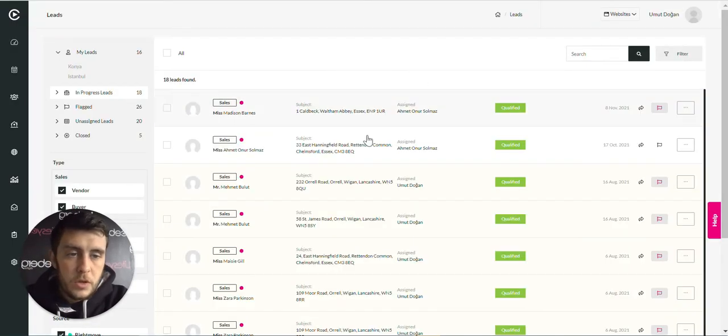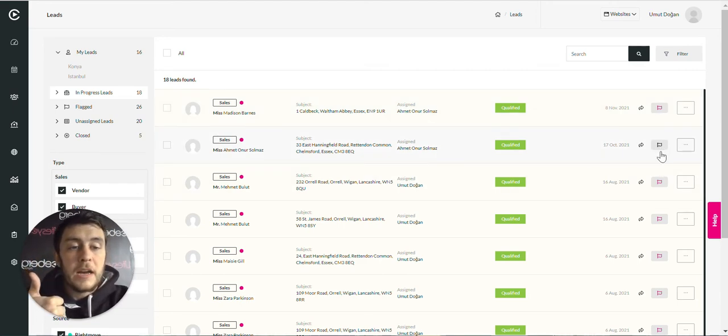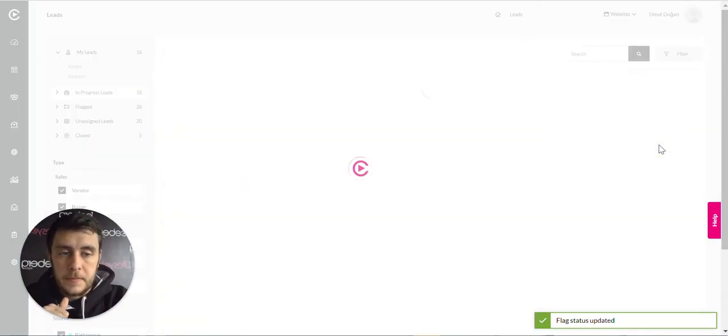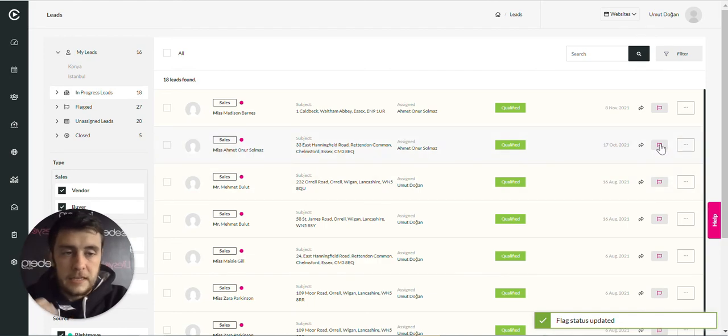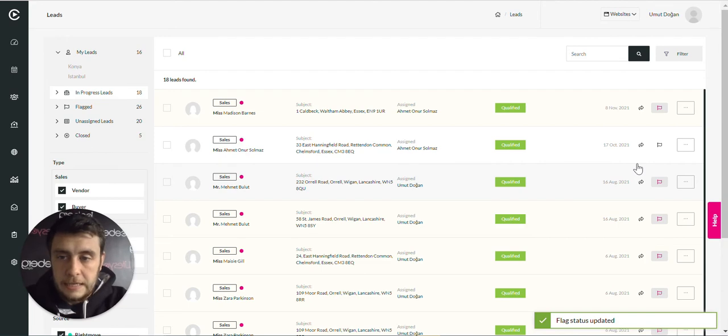Let's just go to one here. Over on the right, we have the pink flag. That means this lead is flagged. This person potentially has a property to sell. Over here we have the little dark flag. It's not a flagged lead. Click it, and it becomes a flagged lead. Unclick it, there we go. It's an unflagged lead.